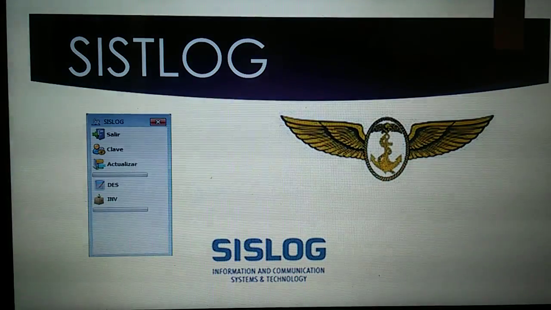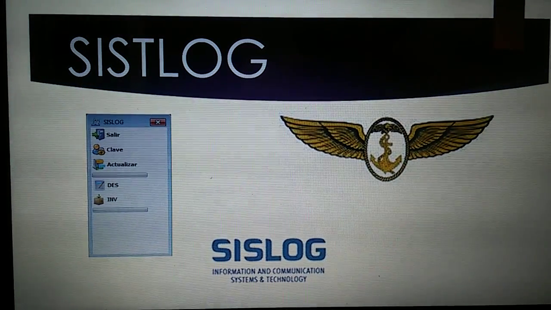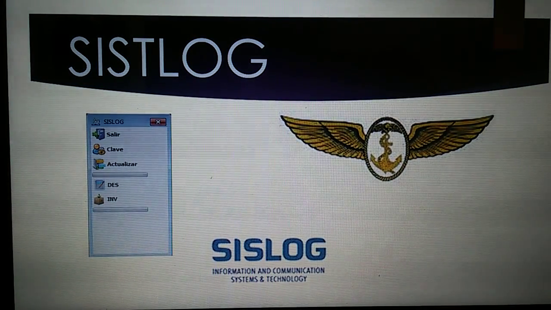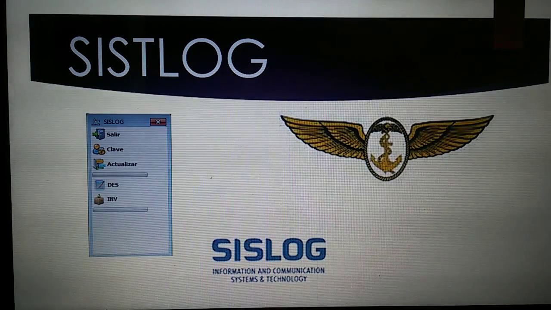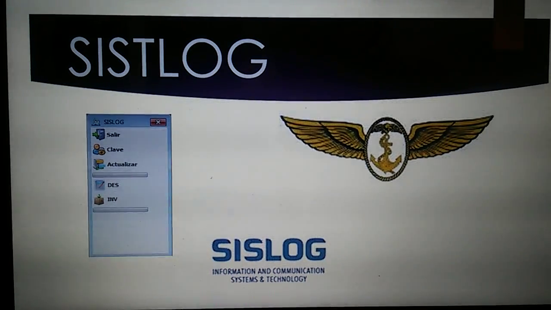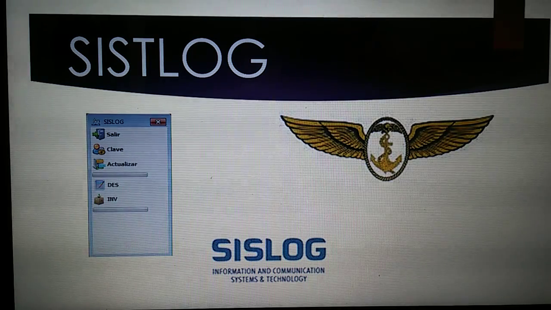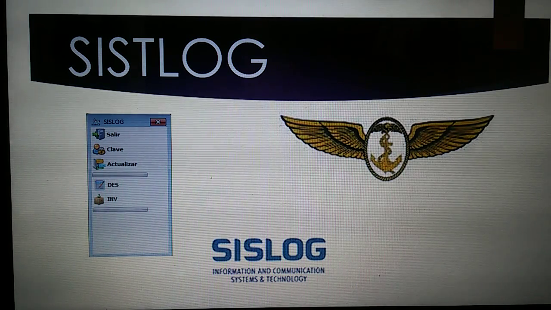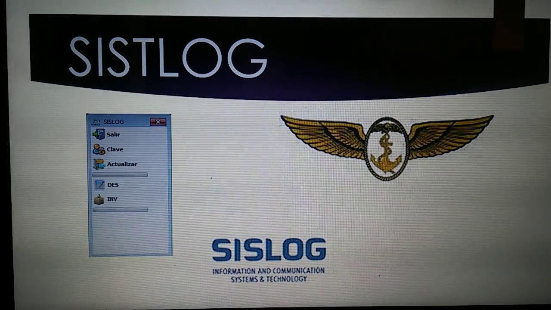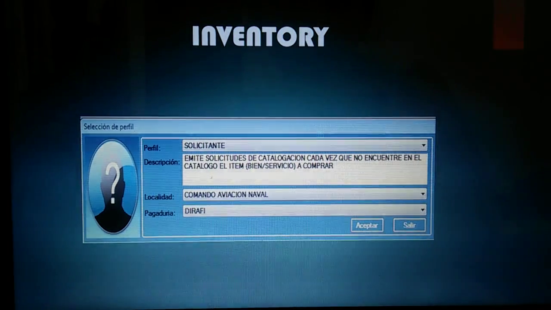Here is where SISLOG enters, because they wanted a system that consolidated all the departments of the Army. SISLOG has many modules such as human resources, financial, logistics, inventory. The Naval Aviation is just trying to implement a module of inventory. The module of inventory has two parts, that is inventory and clearance. First, we're going to talk about inventory.